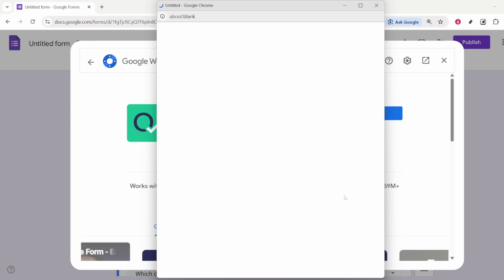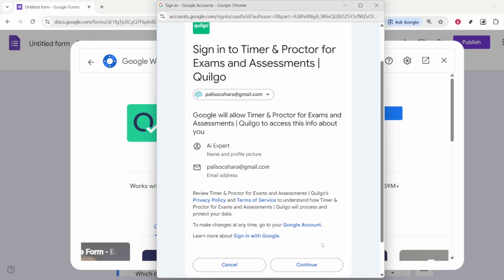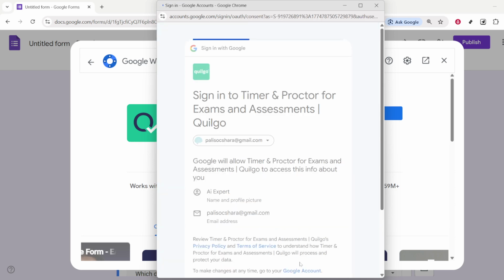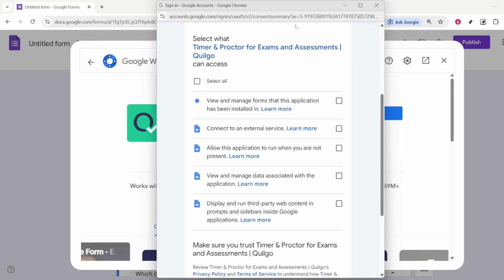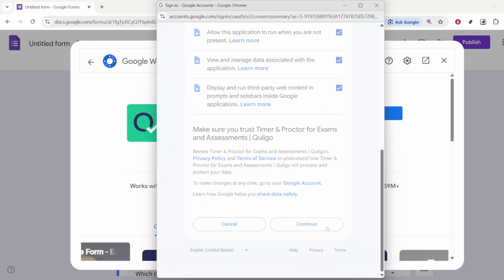Next, open the add-on inside Google Forms. You'll usually find it under the Puzzle Piece Add-ons icon or within the Extensions menu. Launch the timer tool for this specific form. Now set the time limit for your quiz.